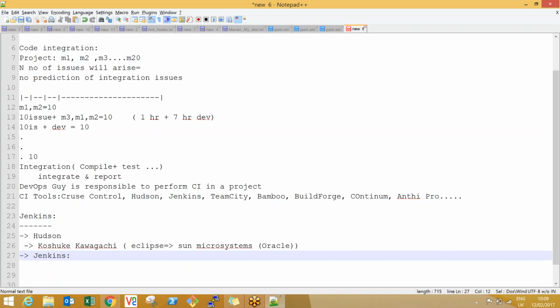Did you get the story now? Jenkins is absolutely the same as Hudson. There is no difference in it. The only thing is the name is different. The CI tool is absolutely the same.